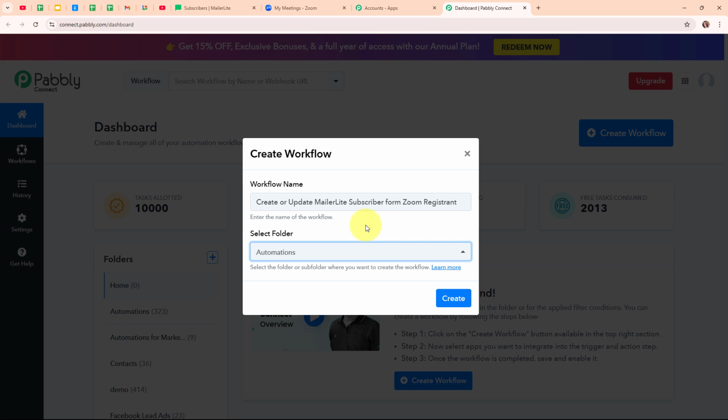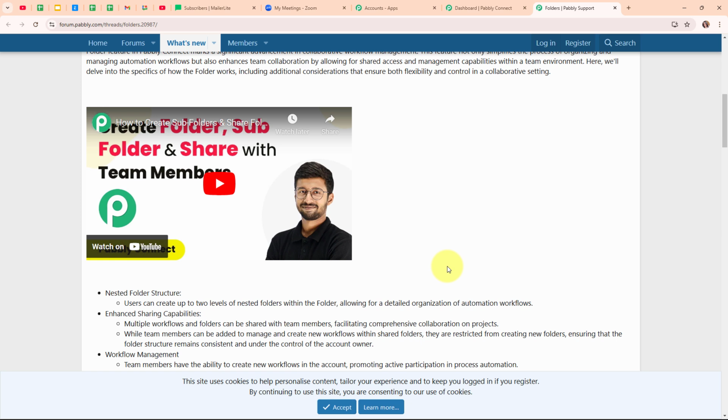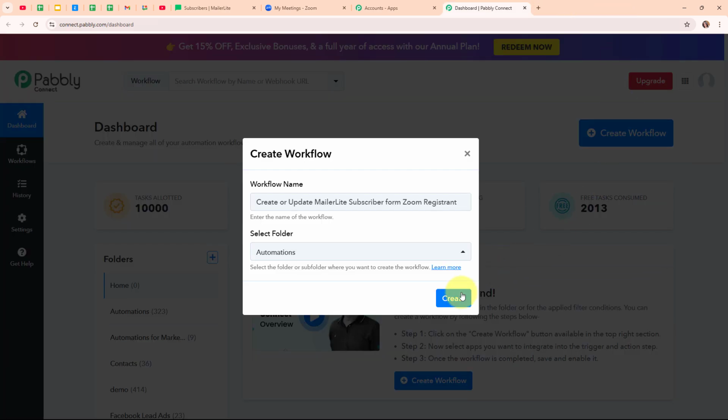And now here to learn how to create a new folder inside Pabbly Connect, you have to click on this learn more hyperlink given over here. And by clicking on this, it will take you to a forum window where you can see all the instruction to how to create a new folder inside Pabbly Connect. So now moving back to my Pabbly's dashboard, and here to create a new workflow, I'm going to click on this create button given over here.